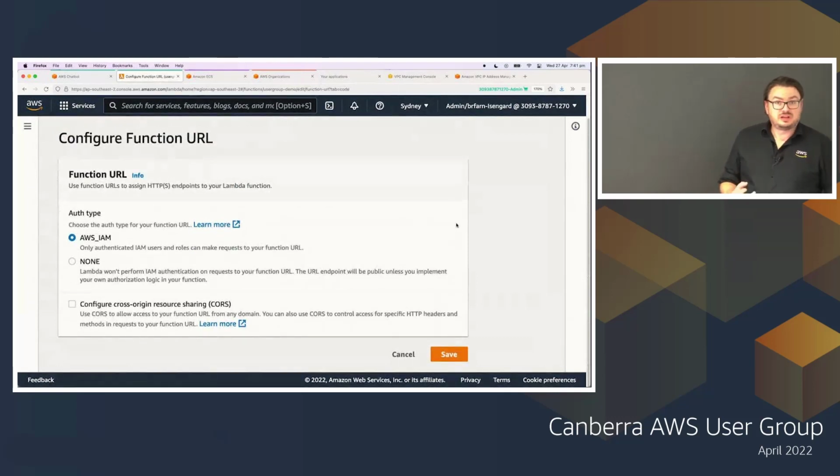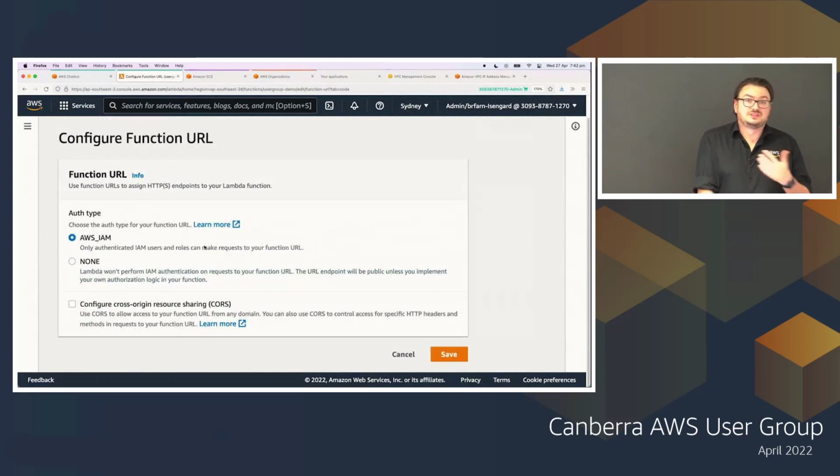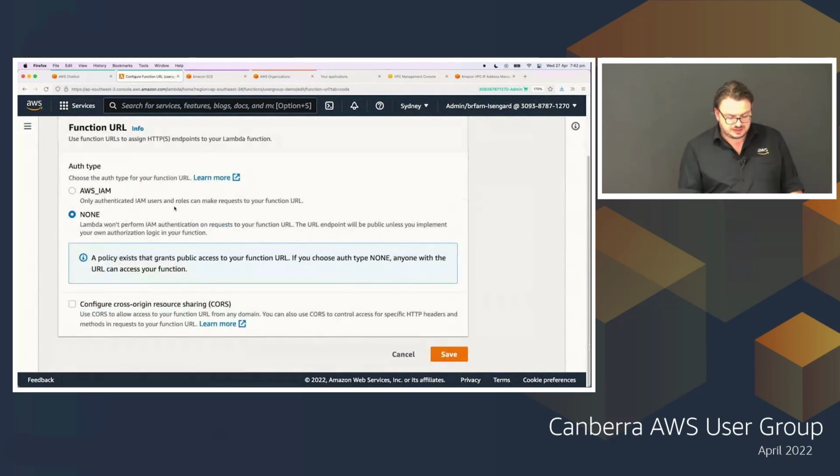Now, you get two types of authentication. I can go for none, which means it's publicly accessible. Right? There's no authentication on this in any way, shape, or form. If you do this, make sure that you implement some sort of authorization logic in your code, like look for a specific header as a key value or something. Otherwise, your Lambda function can just run and anyone can call it, and that's something you need to be aware of. You've also got an option of using IAM authentication. So you can sign the request in the same way as any other IAM request gets signed, and you go and do it with that. Now, for the sake of this demo, I'm just going to say none.